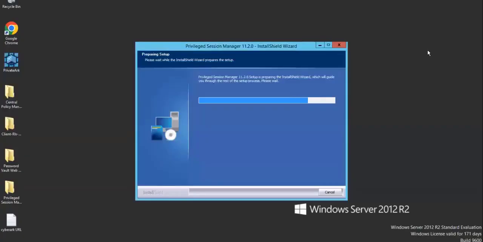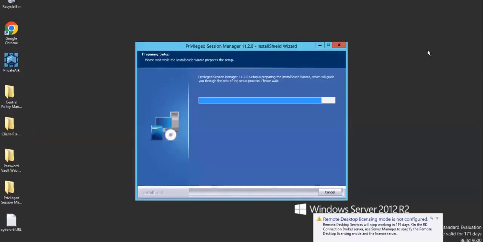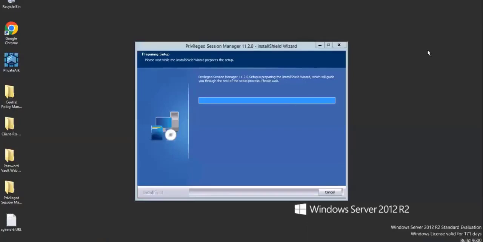Okay, so the PSM installation will take some time. We need to wait for that. PSM is the privileged session manager. It will record the session, as well as check what we say. Two-way authentication, and after that it will generate the session.